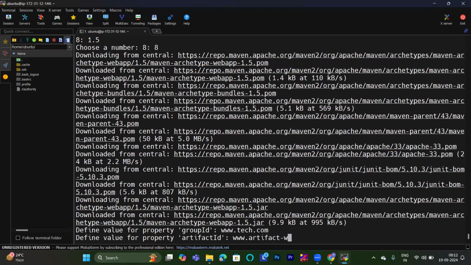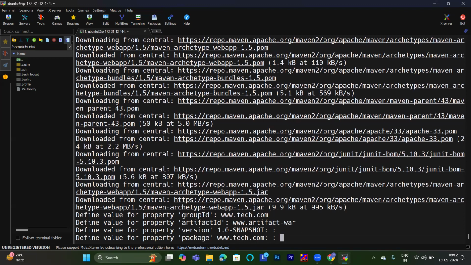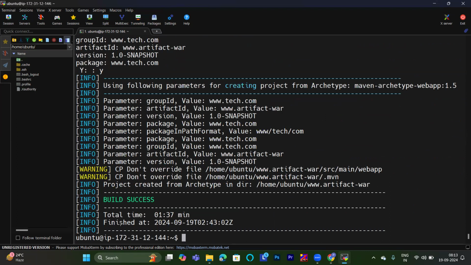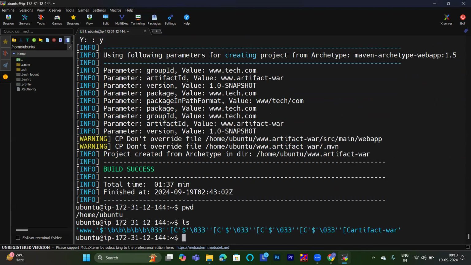I'm doing bar here. This is my bar here. Then snapshot here. Done. Why? We will be able to generate the project. But in which location? You do a pwd, print working directory. In this location, if I do ls here, I will be able to see this is not generated. Actually, there is a bug here.